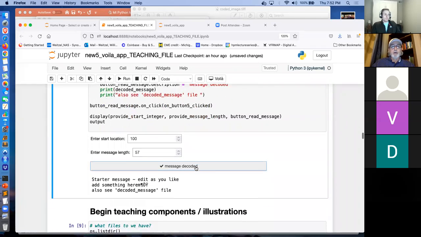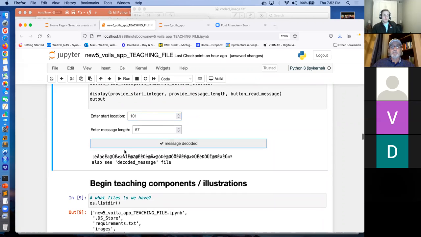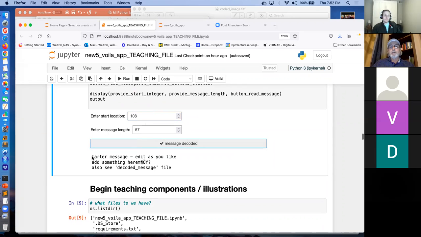Okay, so what we got is "add something here" and then a bunch of extra characters. If we're off by 1 and we try to decode the message, we're just going to get gobbledygook. But if we go up by 8, an interesting thing happens. We lost the S because we lost our first character, but we got the rest of the message.